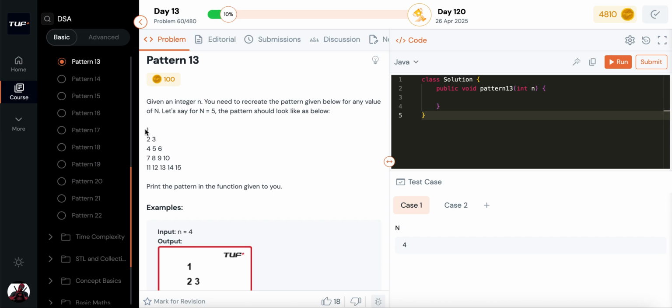So in the first line you should have only one number, starting with 1. The second line should have two numbers. The third line should have three numbers. Fourth line should have four numbers and fifth line should have five numbers. So it should start with 1 and go in an increasing order. Okay, let's solve this.